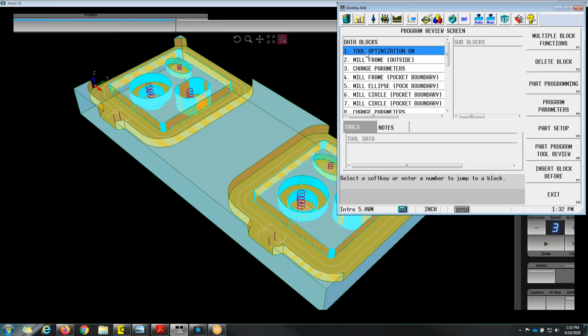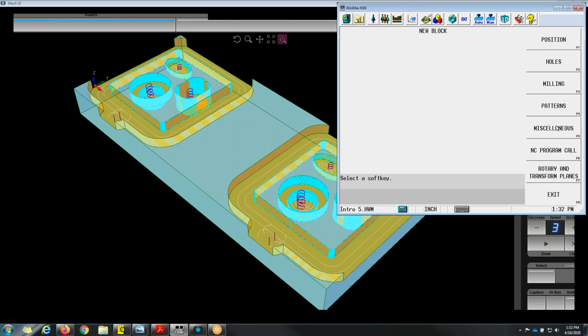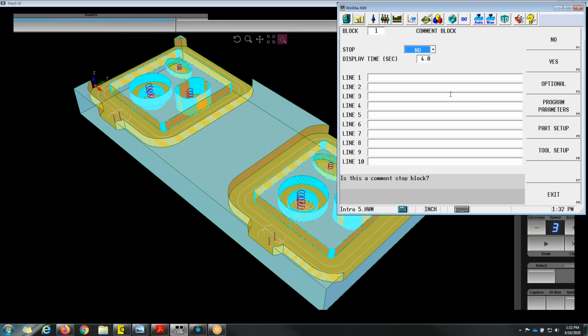So I'm going to come up here to my block number 1. I'm going to insert another block, go into miscellaneous, and the block that we want here is the comment block. This is a really useful block. Once I insert this, you'll see it has just a few parameters here, but this allows us to pass any type of information we want onto the operator.